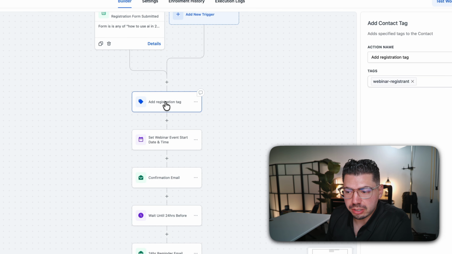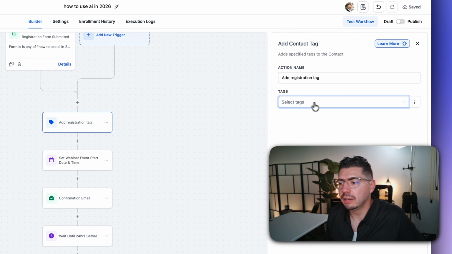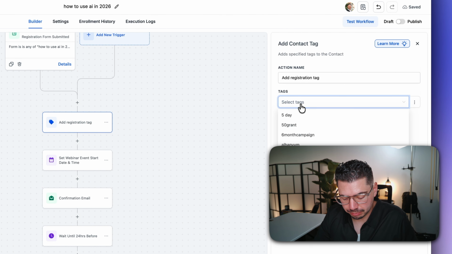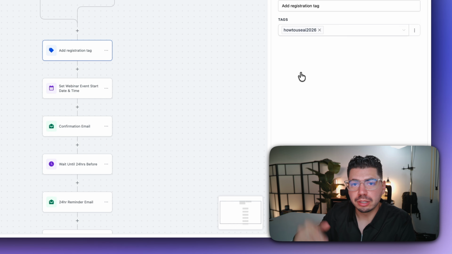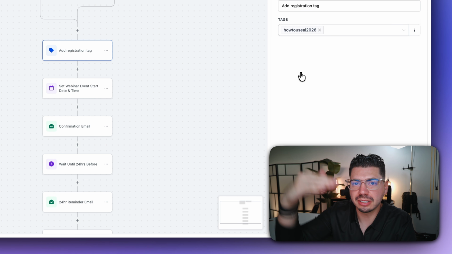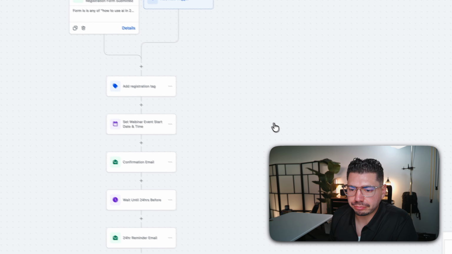Add registration tag. So the default one says webinar registration. I'm going to go in here and I'm going to go how to use AI 2026. So I'm making this a custom tag. So that way when people sign up, I can kind of filter them out in the contacts list and I can see everyone that has signed up for this. So let's just save action.